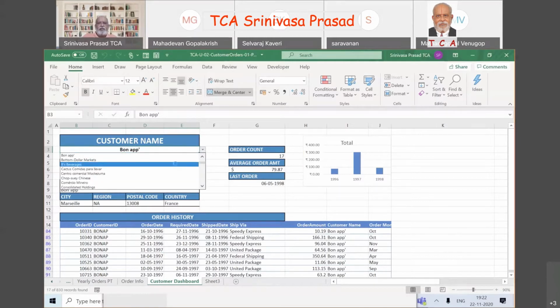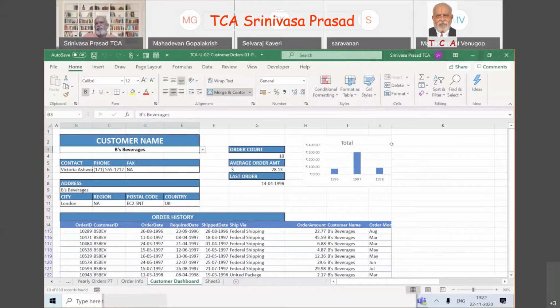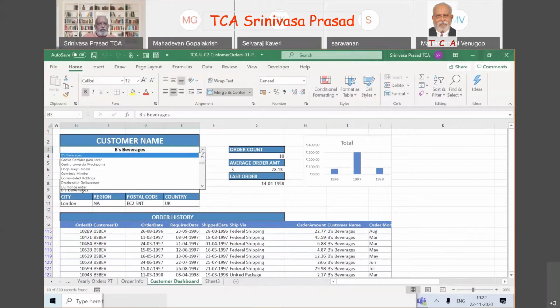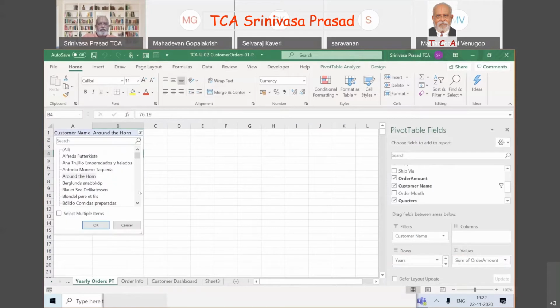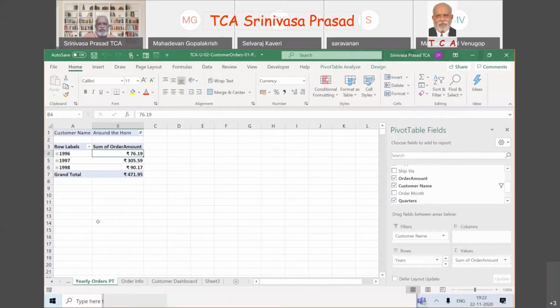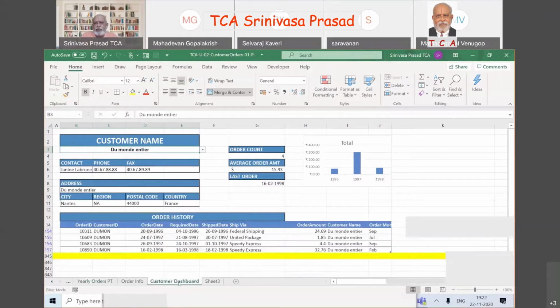I go to deep beverages. I change everything here. My graph is not changing. Suppose I get back to, let's say, Dumont. There are only four points. Everything is coming. So I want the chart of Dumont. Then I'll have to go back here, go to Dumont. Here I will have to select. Then when I click, my dashboard changes for this particular customer.